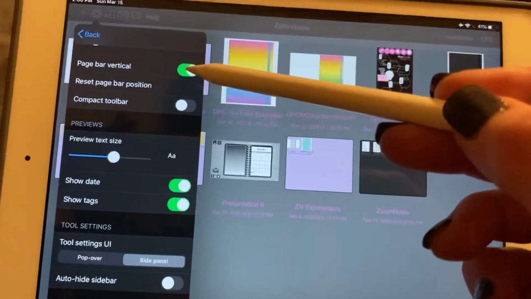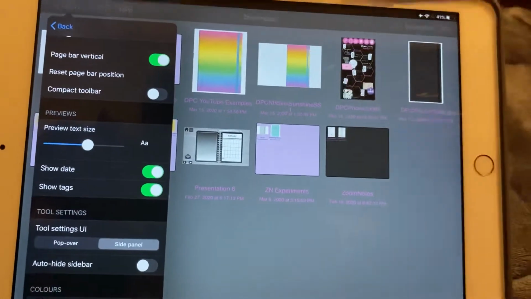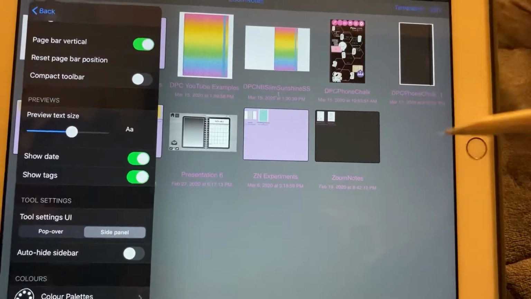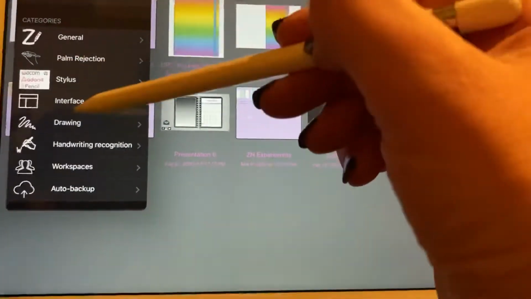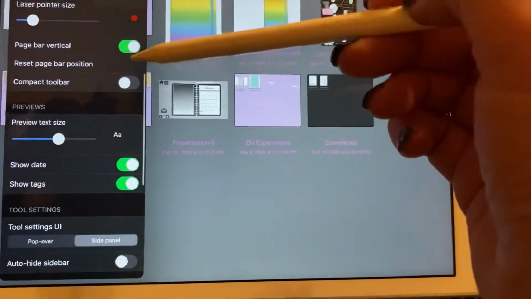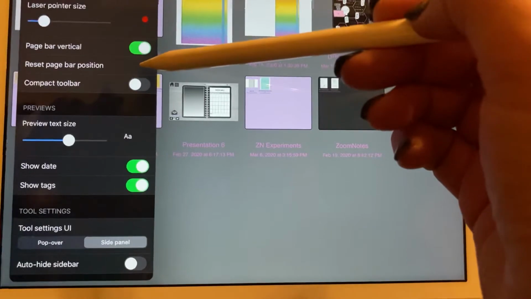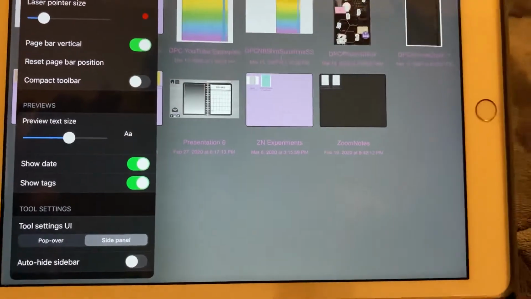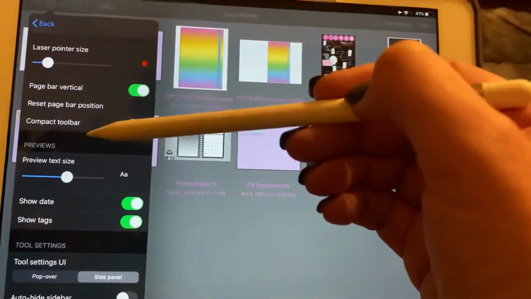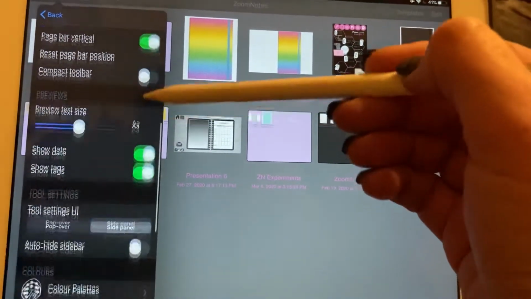Up here at the top, again, we have our page bar is vertical. That is the vertical bar that you see over here on this side of my screen sometimes, is the page bar. Get back in here. Page bar vertical. Okay, reset page bar position. If you don't like that and you want it to go back to the way it was, that's where you would do that. It goes back up here and it just pops down underneath on the top right is the original. Your compact toolbar, if you want to keep it simple, gladly push that button.